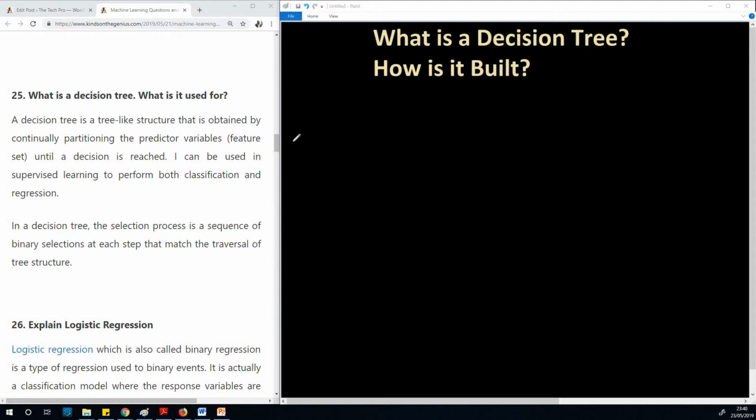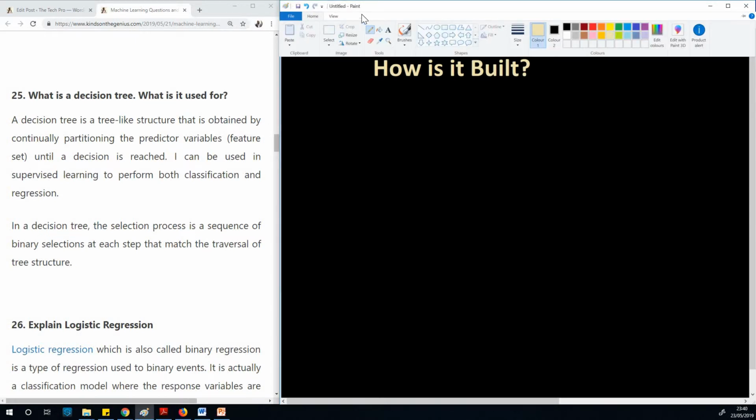So basically, a decision tree is a tree-like structure that is obtained by continually partitioning the predictor variables or the feature set until a decision is reached. It can be used in supervised learning to perform both classification and regression. So in a decision tree, the classification process is a sequence of binary selections at each step that match the traversal of the tree structure. Now I'm going to take an example and then we actually build a decision tree.